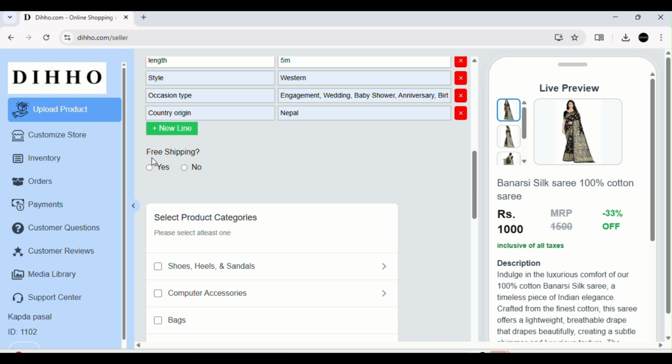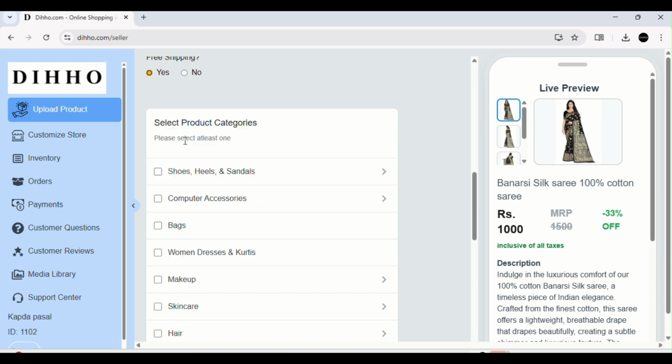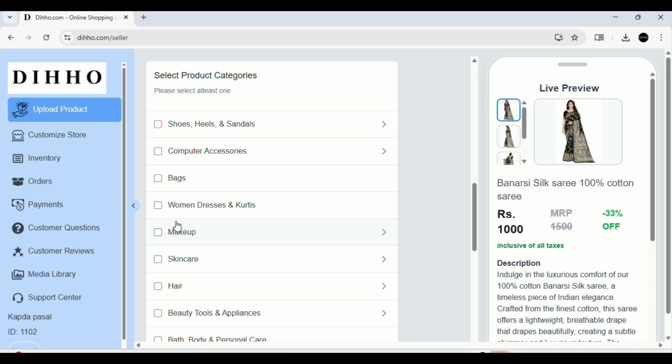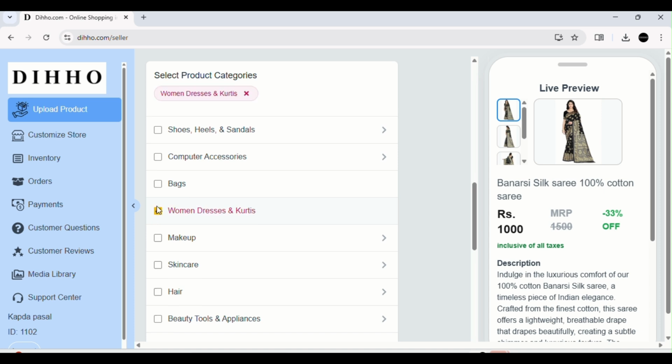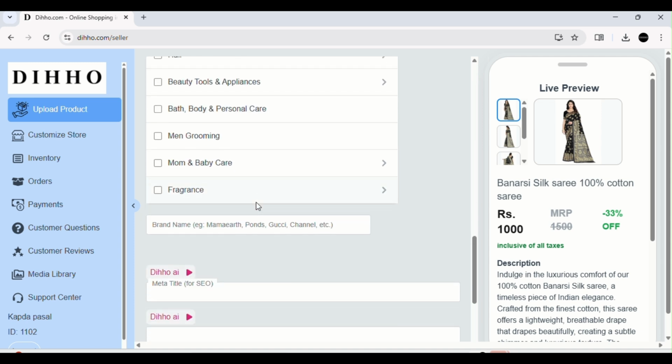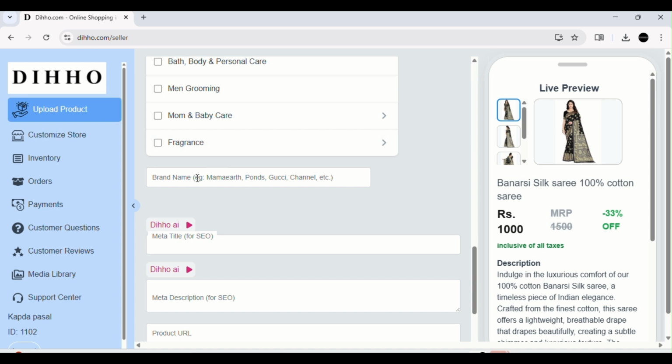Now, you need to select the appropriate product category that best matches the item you are uploading. For example, if I am uploading a sari, I should choose a category like women's dress and kurti or any other category that fits my product. Just like that, depending on what you are selling, whether it's clothing, accessories, or beauty products, you need to select the most relevant category from the list. Choosing the correct category helps customers find your product easily and ensures that it appears in the right section on the Diho platform.